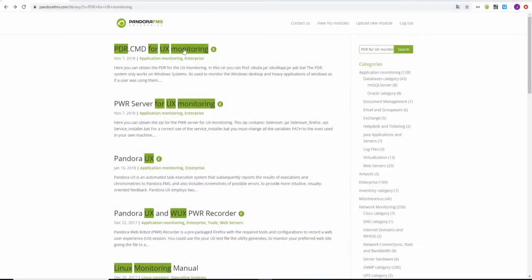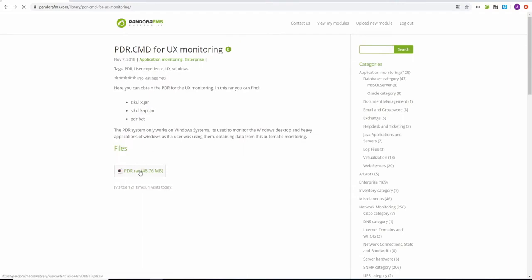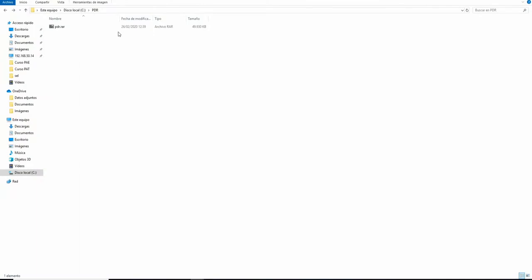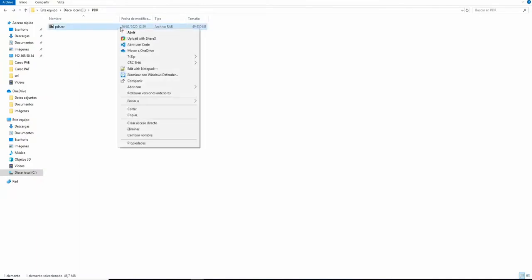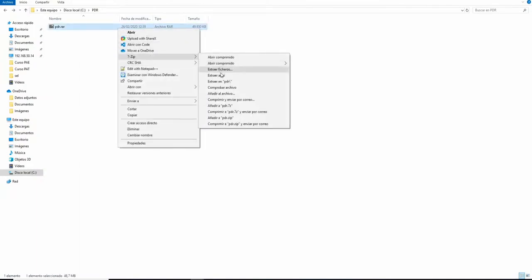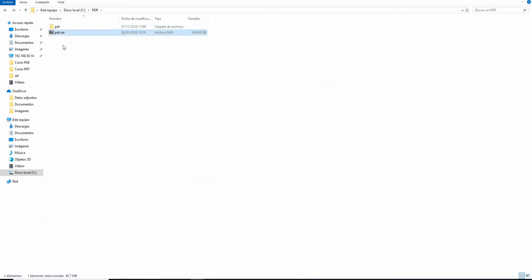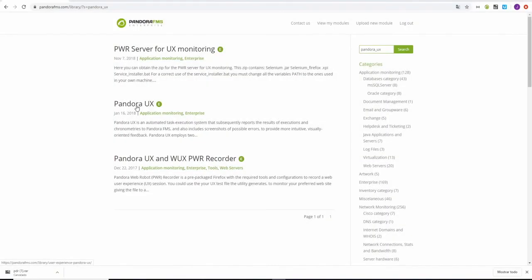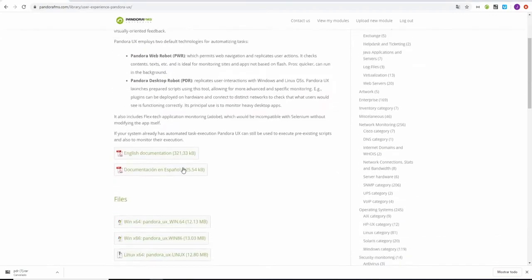The second requirement is to download the PDR for UX monitoring package from Pandora FMS module library. Create a directory called PDR on your machine and unzip the contents of the pdr.rar file in your new directory. The final requirement will be to download Pandora_UX plugin in order to launch your transaction.